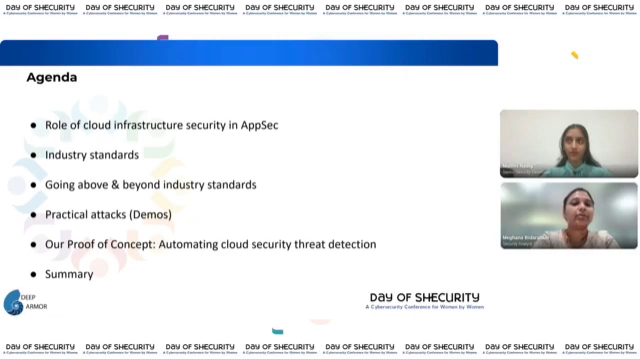In today's agenda, we will provide an overview of application security, explore different industry standards, go beyond certain industry standards, demonstrate a practical attack for better understanding, and conclude our presentation by outlining our proof of concept and solution.